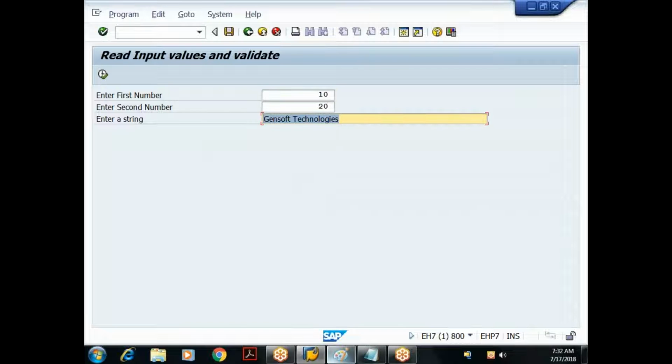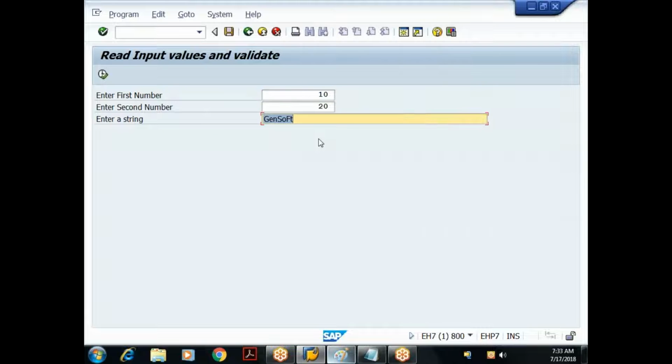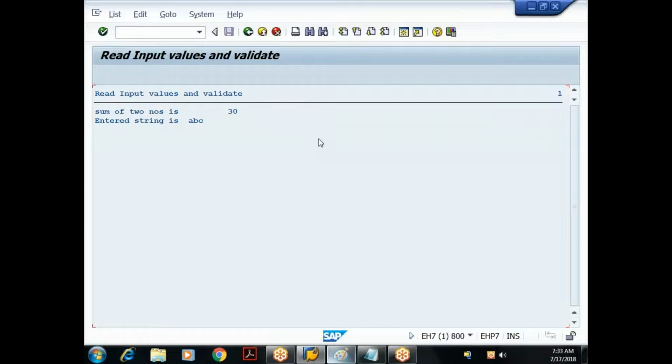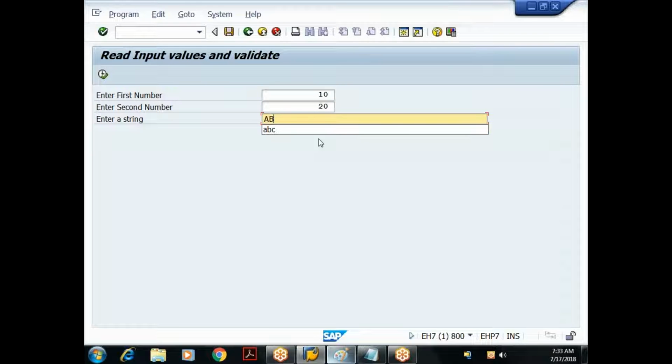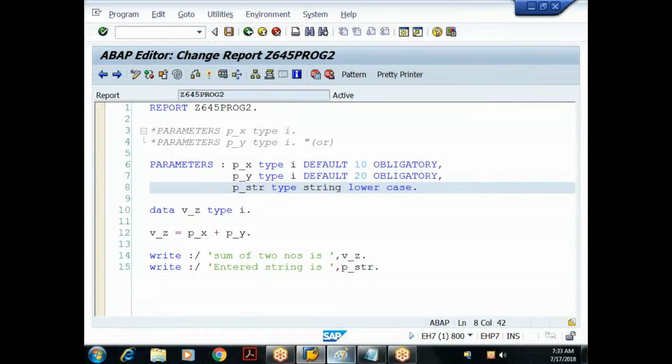Suppose I enter something like this. Even if you press enter, it is not converted to uppercase. It will retain that particular format in whatever format you have entered. If I enter everything in lowercase, I'll get lowercase. If I enter everything in uppercase, it will be captured in uppercase. It will retain the case sensitivity. So that is the purpose of the lowercase addition. Hope it's clear.